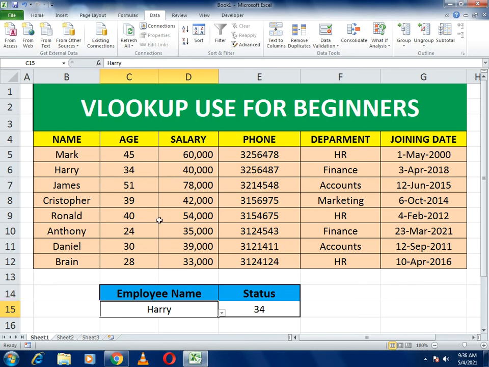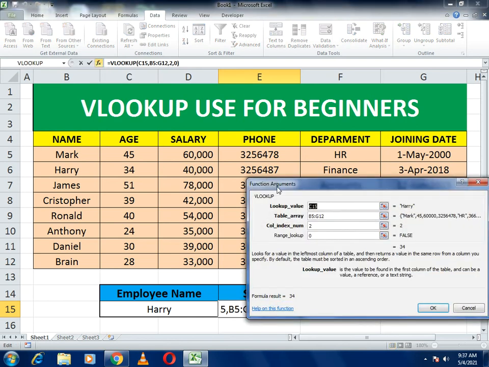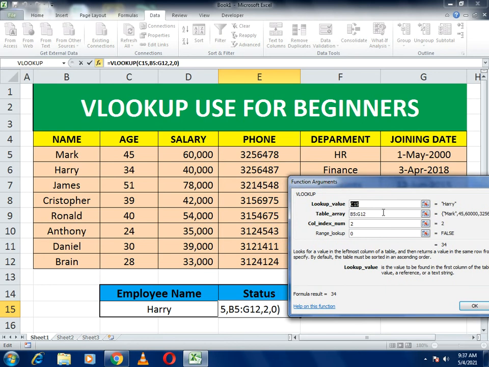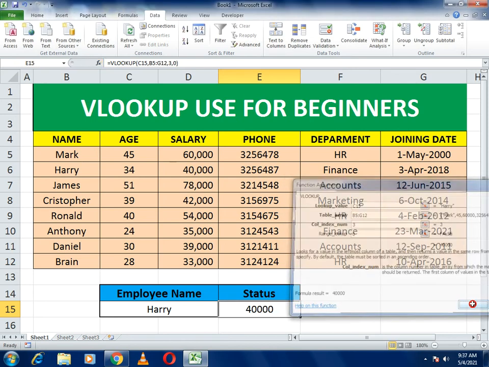Now I want to know the salary of the employees and I want to make some amendments in VLOOKUP. So you have to go again to this cell and go here to insert function, a box will appear and the data is already in the box. If I put the name of the employee, I want the salary, and the salary is in column number 3. So you have to just change the column number, and you will get the salary, and I just press OK.